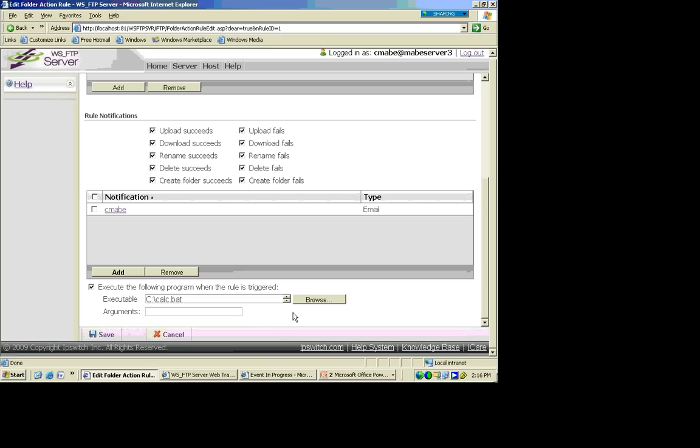As an additional bonus, we include the ability to execute a program action when the rule is triggered. This one, for example, is a batch file on my C drive named calc.bat, and all it does is simply start the calculator and display it. But you could use a batch file, for example, that would move and rename your files or delete the files once they're uploaded successfully. There are a myriad of uses for those rules.